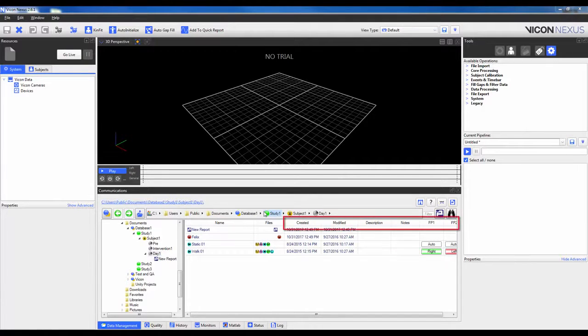The remaining columns are referred to as metadata. These can be used to provide additional information based upon a user's preference. In this particular session, we have the option of adding in a description, notes, and to allocate a foot contact to each force plate.